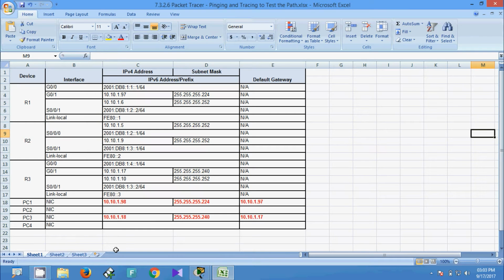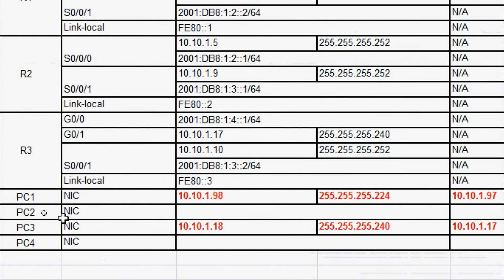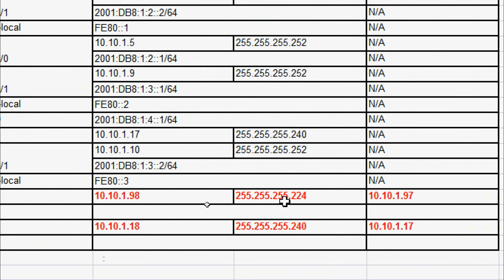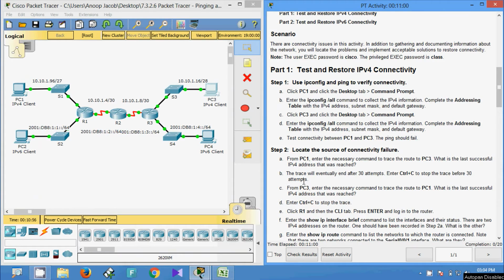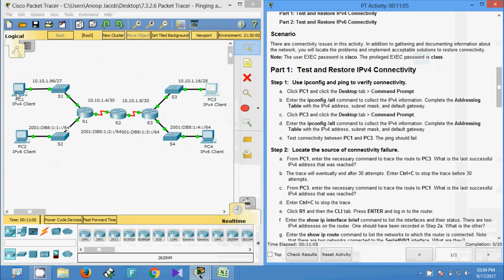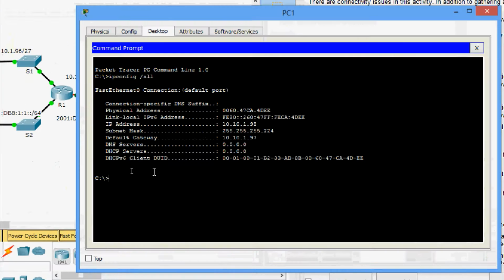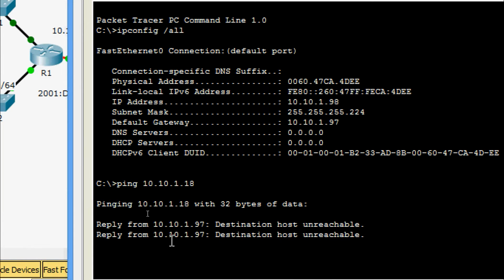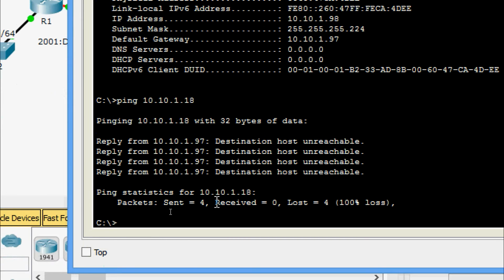Right. Here we can see our addressing table, and we updated the details of PC1 and PC3. Here we can see the IP address, subnet mask and the default gateway. Now we are going to ping from PC1 to PC3. So coming to PC1, Command Prompt. Here we are going to ping the PC3 IP address. We are getting destination host unreachable.